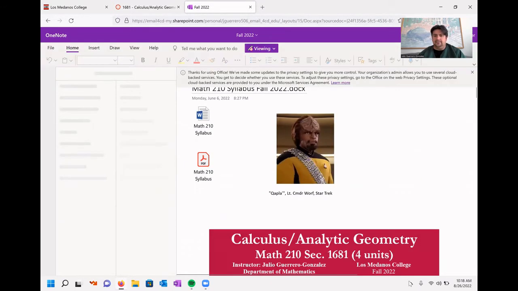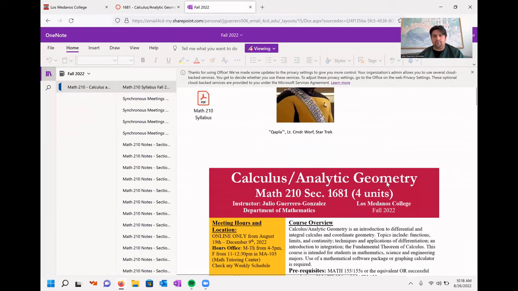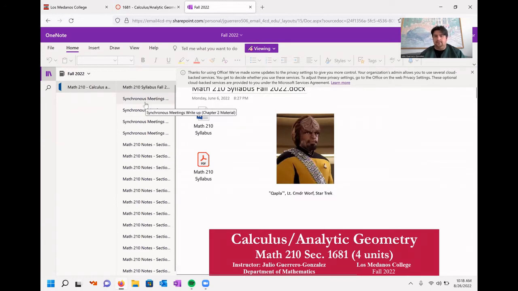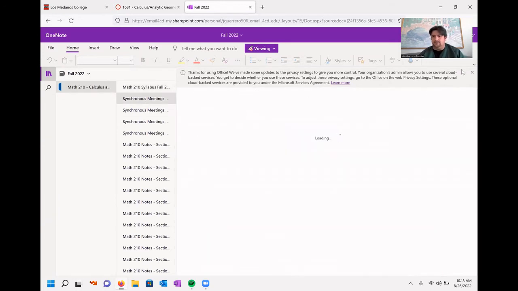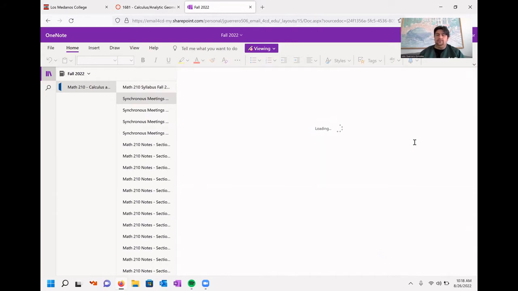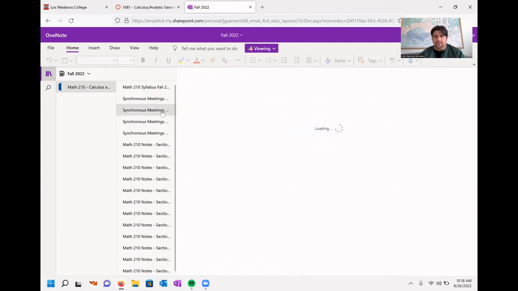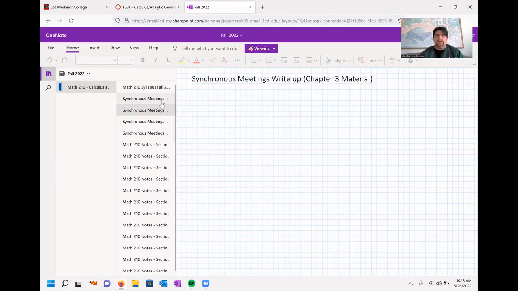This is our syllabus for the class. If I have synchronous meetings with anyone and they ask questions, and we end up working out a problem, I will put them on one of these four. The first one is for chapter 2 material, which has only 3 sections. The next one is for chapter 3 material, which has, I think, 8 or 9 sections, and so forth. In that way, you can see the work from another student that might be the same as yours, and you can match that.